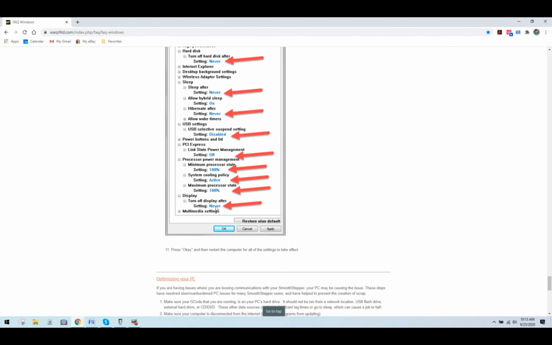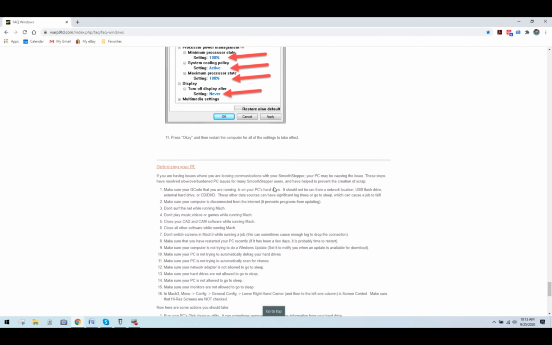Turn off display setting, never. I see a lot of guys with that display setting set to basically be on standby mode. Never ever do that, because there is the possibility for lost communication.